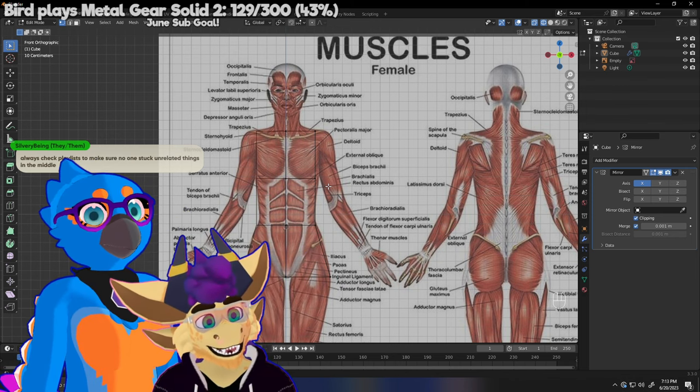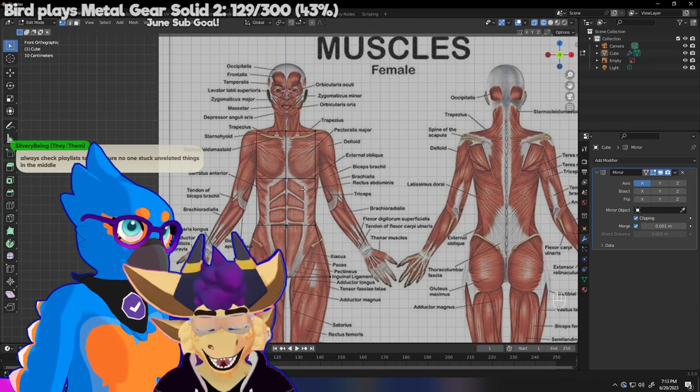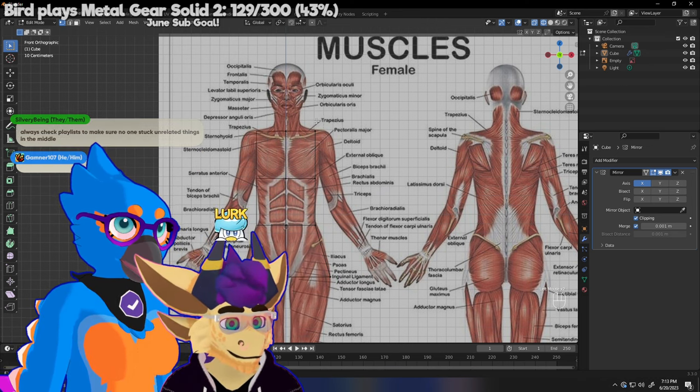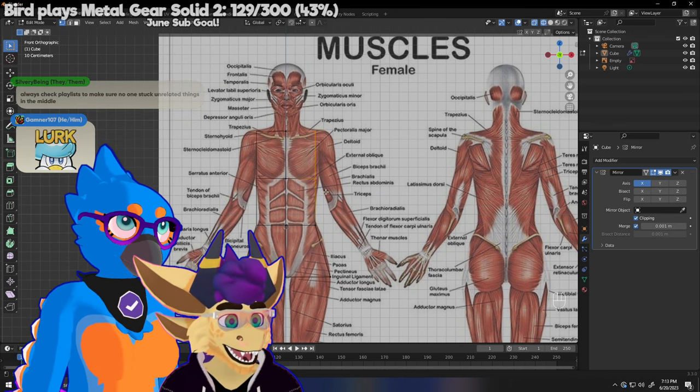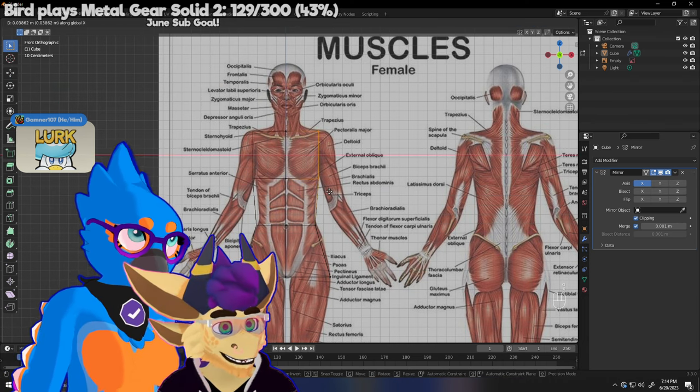Okay. So now we just want to select those two vertices to the side of the chest, just to pull them out a bit. So these. Yes. And then pull them out a little bit to the side. That's it.